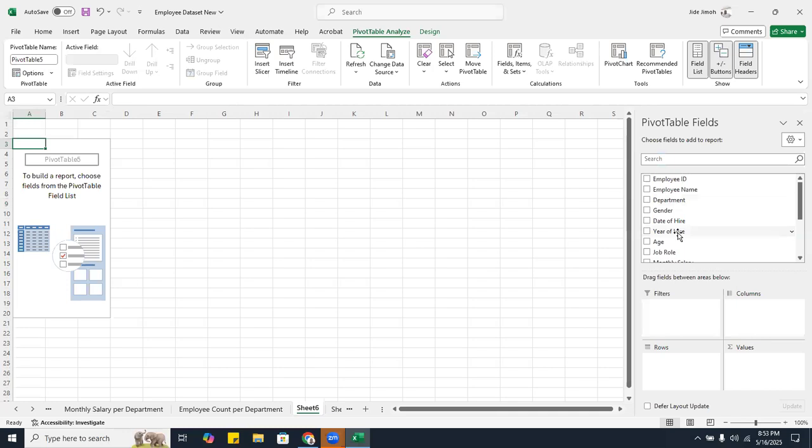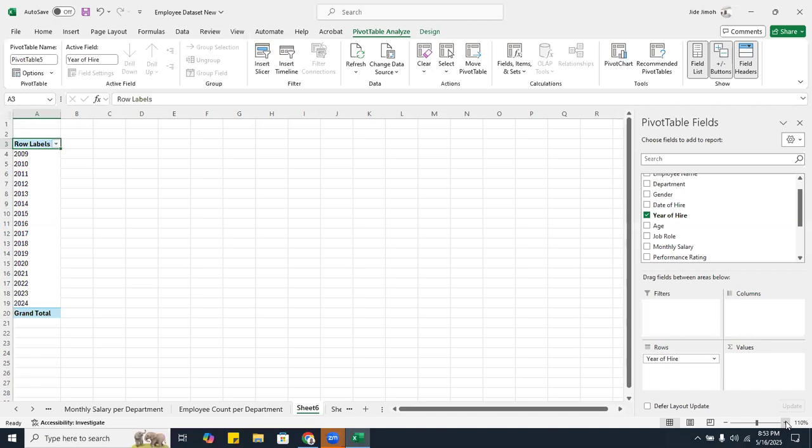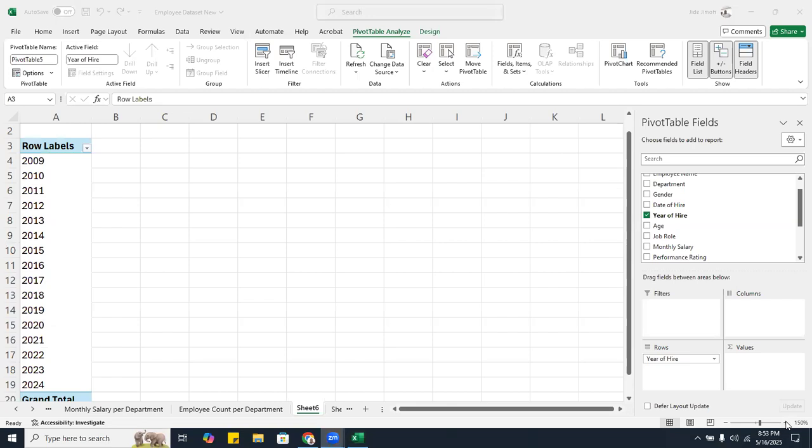We have year of hire here. I'm going to get it listed out. So we want to know how the employee is hiring, which year has the highest, which is the year which the company hired most. That's what this analysis is saying. So we want to know the trend, how they've been hiring over years, starting from 2009 to 2024. All right.